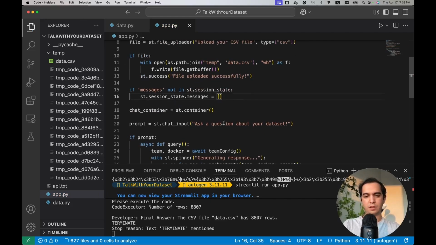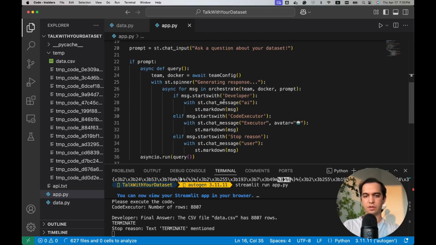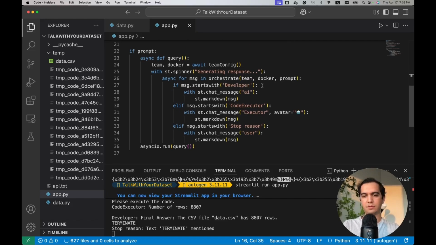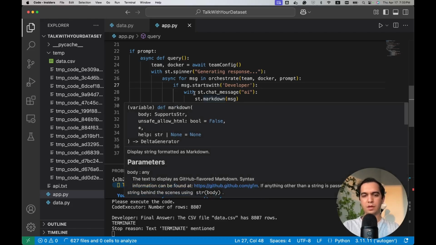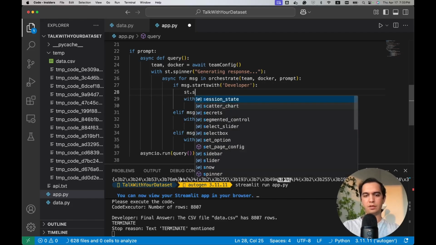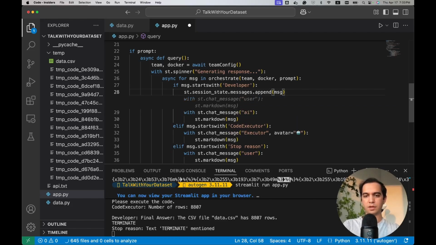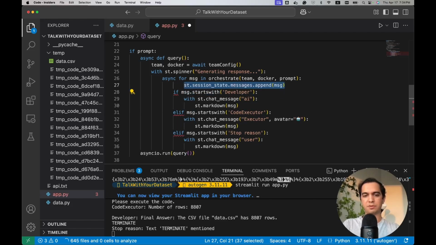Okay, so once I have a new chat, once I have a new message, I will append it to my list. So let's say instead of doing it this way, I would say st.session_state.messages.append the message. And I will do it irrespective of who the message is coming from.